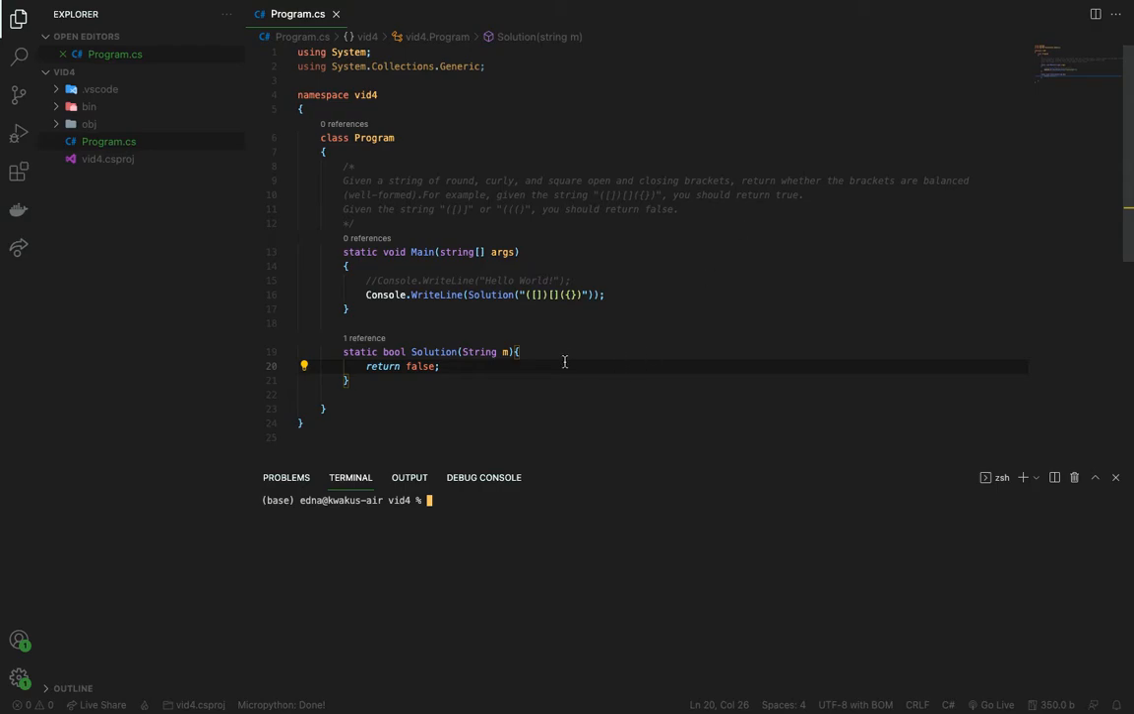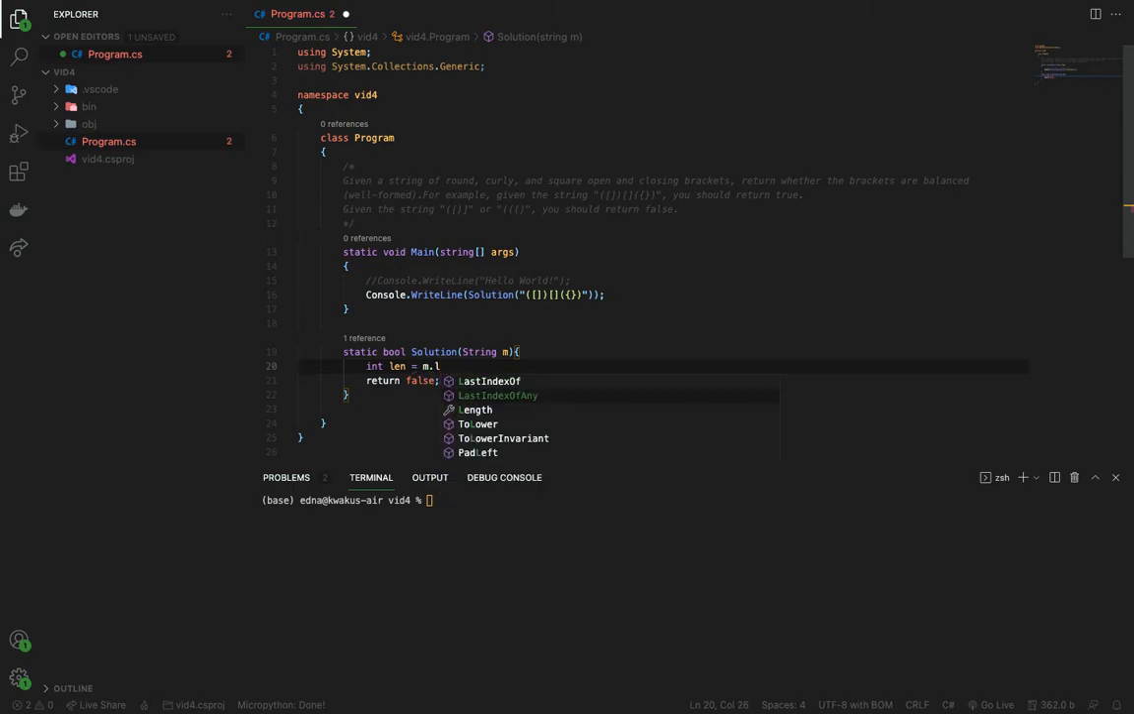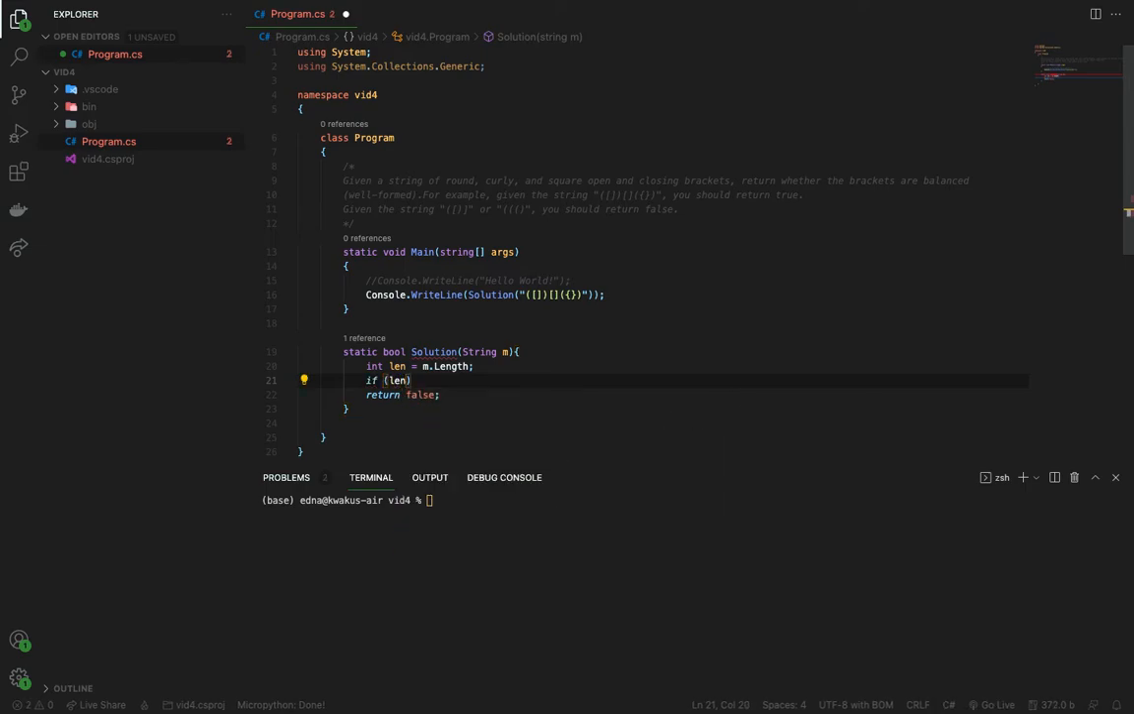We'll be solving it using a stack data structure. I think this is the example that we learn once we learn about stacks. So let's just solve it. We will first start by getting the length of the string that was passed. And we will check if this length is 1 or 0, then that means there's no way it can be balanced, and so we can just return false.